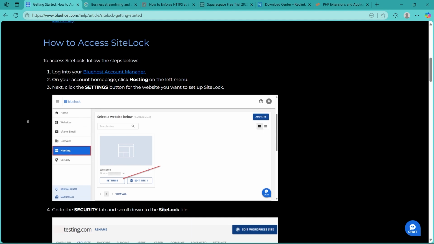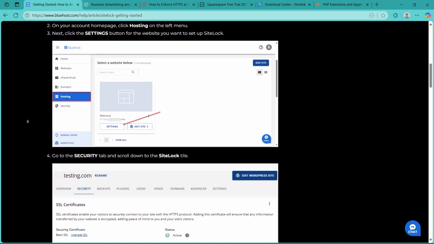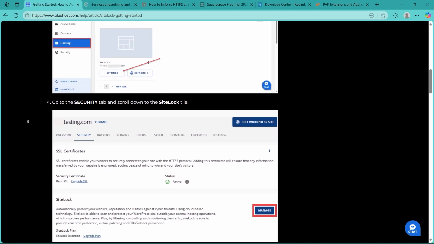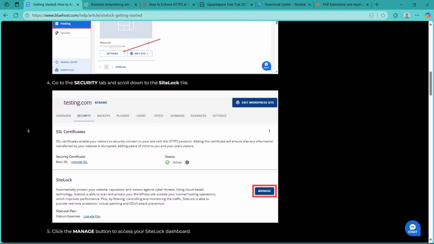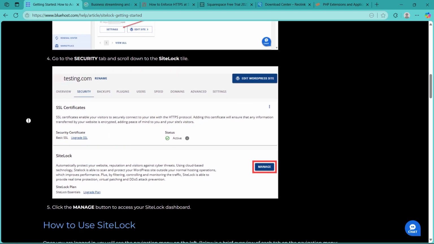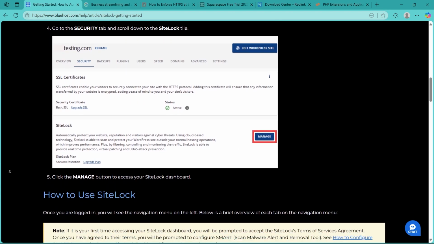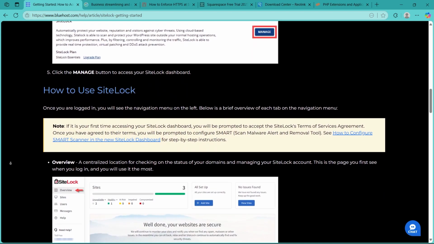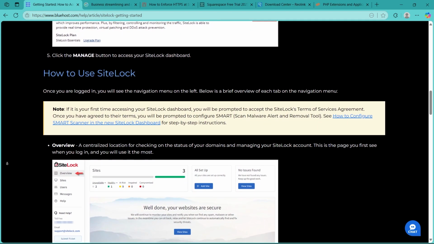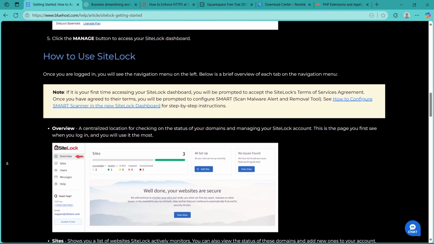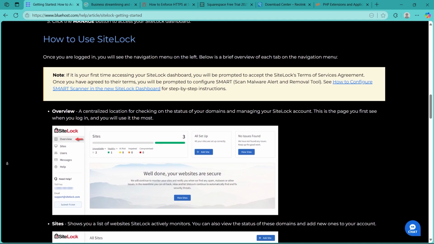Now, find the SiteLock in your list of services. If you haven't purchased it yet, you can add it here. If you already purchased, you will see an activate or manage button next to your SiteLock like this. Now, click activate to begin the setup and Bluehost will automatically link SiteLock to your domain and you'll be redirected to the SiteLock dashboard for further configurations.